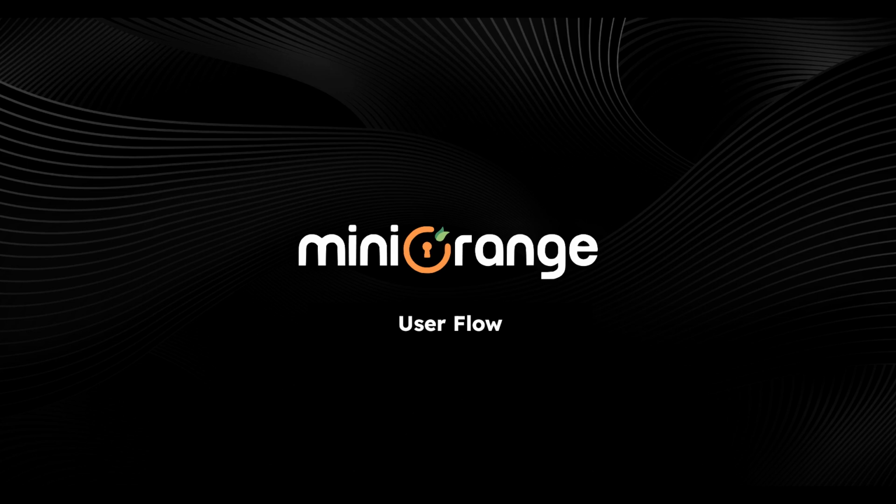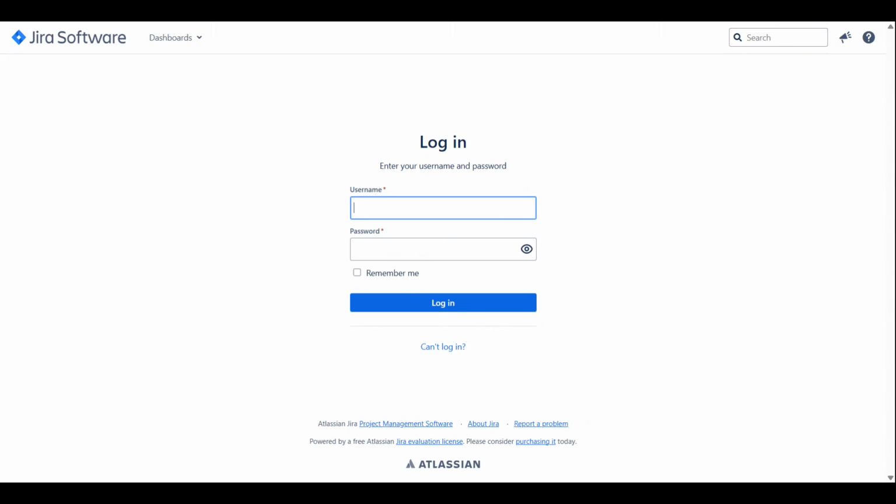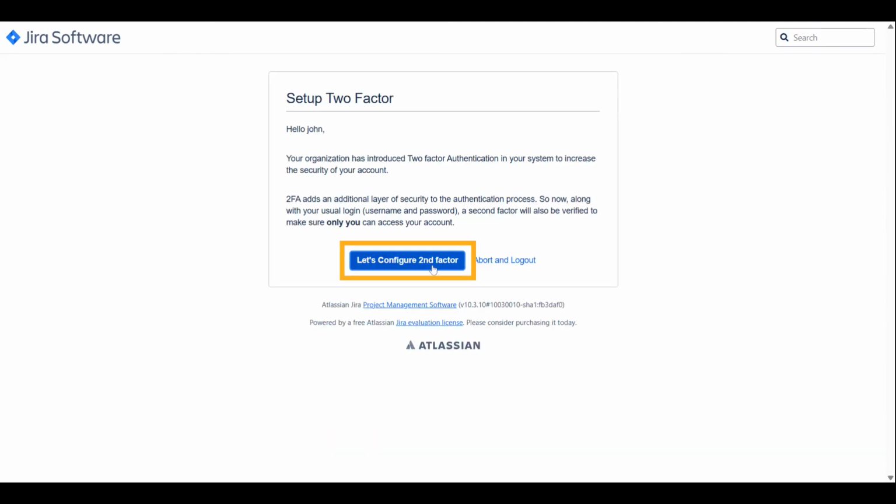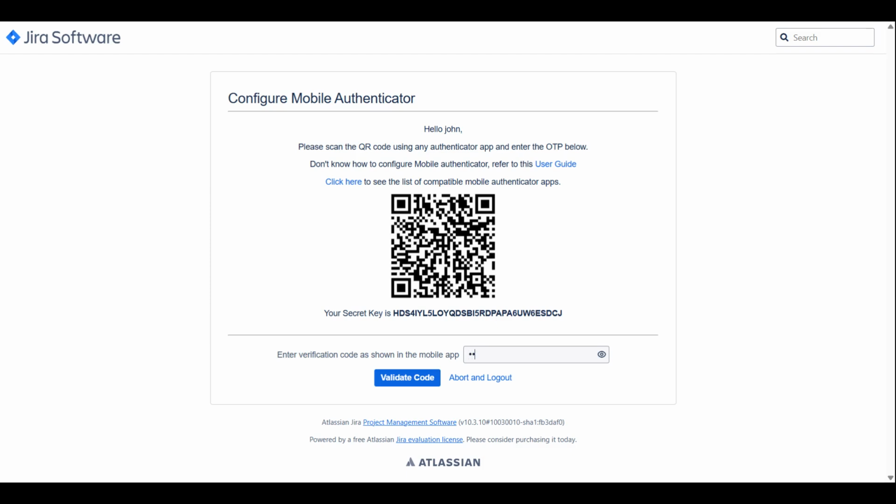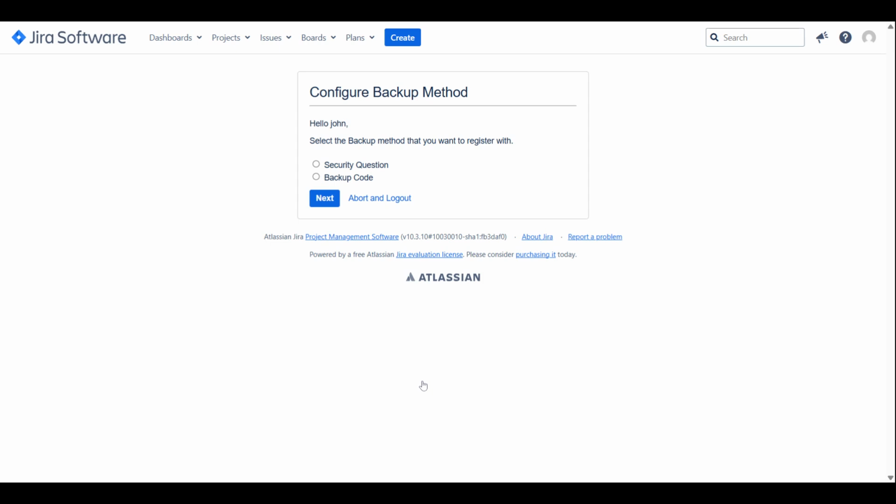Now, let's take a look at the user flow during their first login after 2FA has been enabled for the organization. On the user side, the login process begins as usual by entering credentials on the login page. Since 2FA is enforced, the user is required to set it up. The admin's primary method appears first, showing the QR code and security key. The user scans the code with their Authenticator app, enters the generated code, and selects Validate Code to continue.